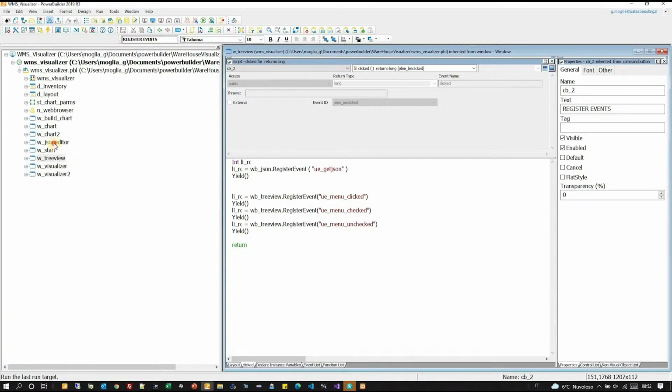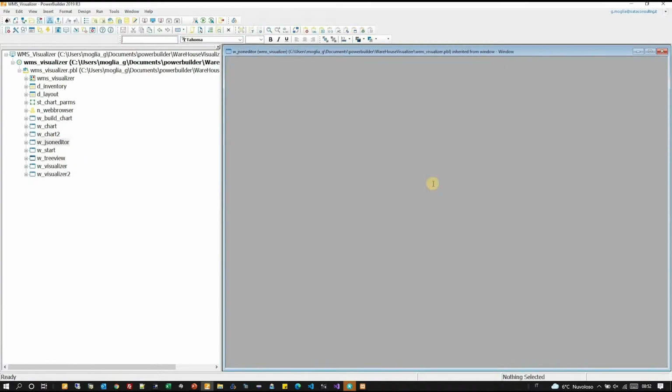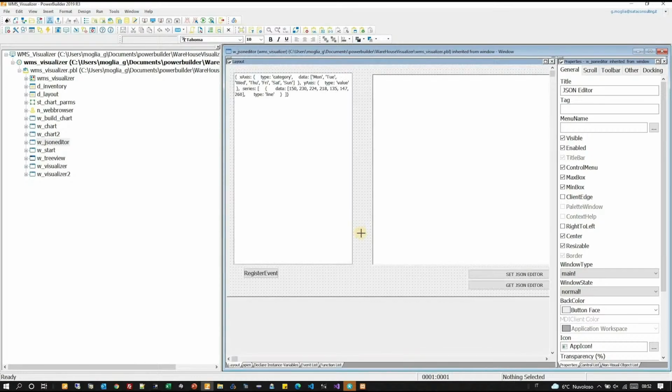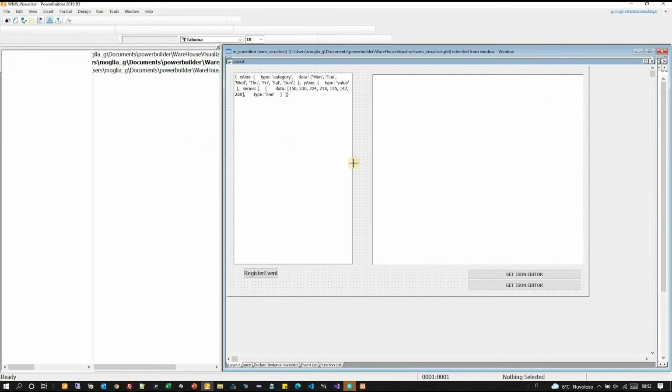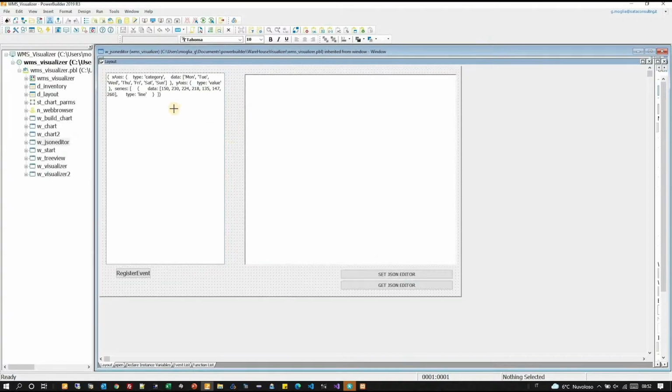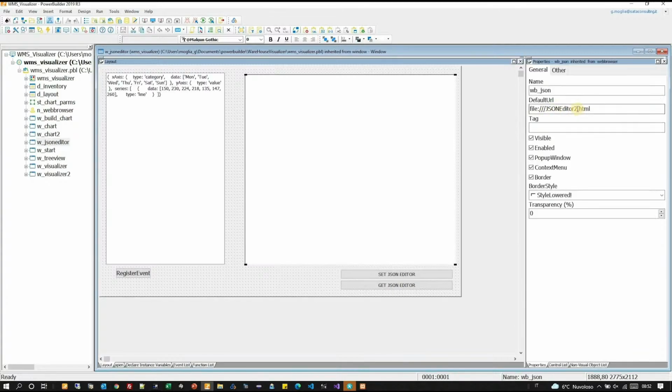Let's see a brief demo. This is the code. This is my window. It's pretty simple. We have a multi-line edit where I set up a JSON, and we have a web browser calling an HTML page in the same part of our application.